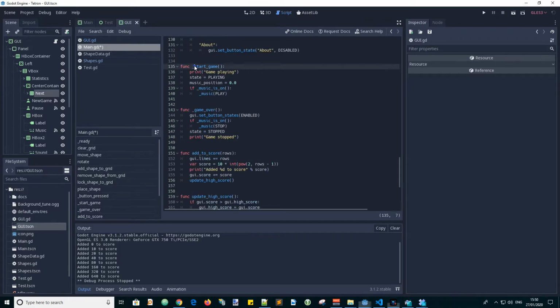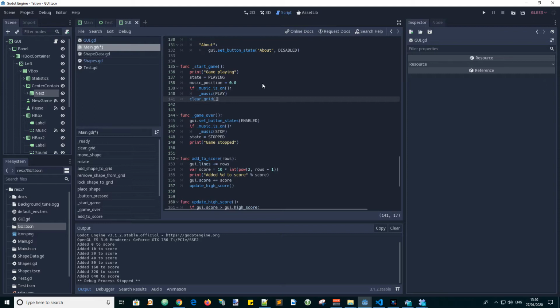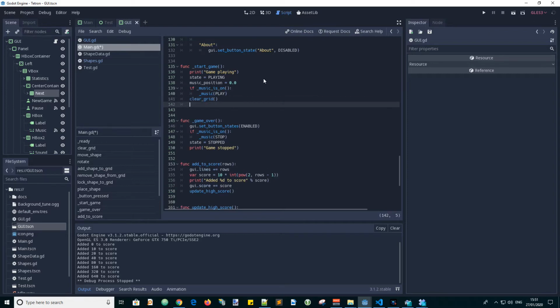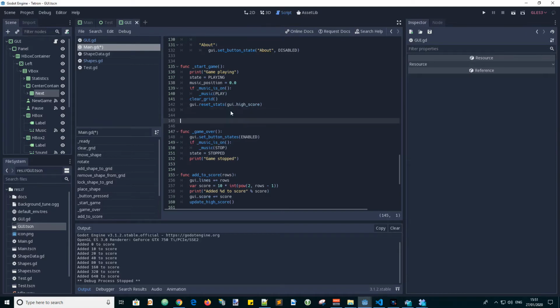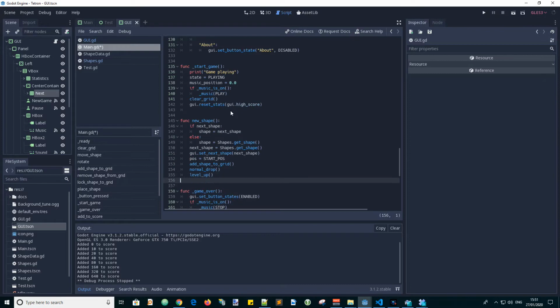So in the start game function, we want to clear the grid, and we will reset the stats, passing in the current high score value. And also we want to get a new shape and drop it into the grid. So for this we will create a new shape function, and we will call this function from the start game function.